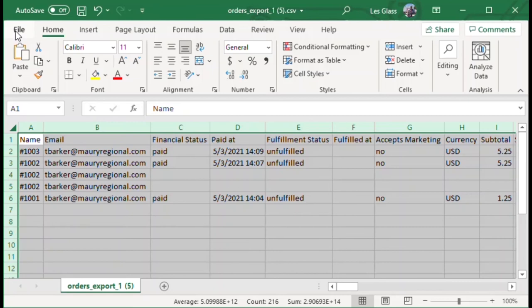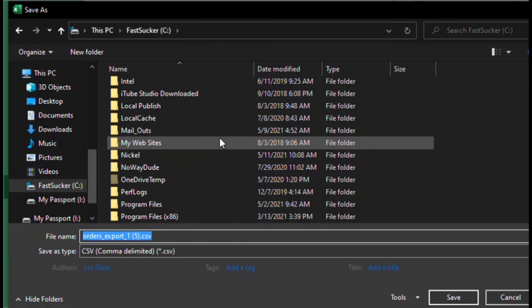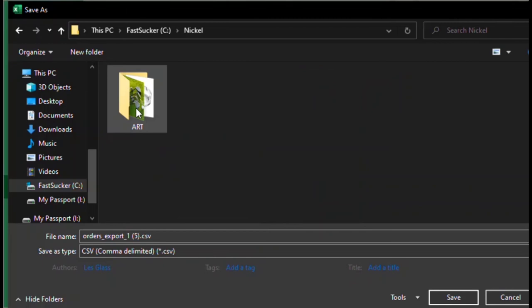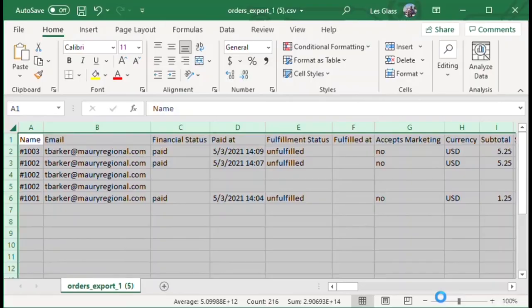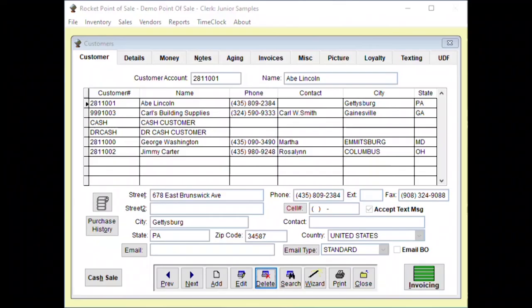So you come in here and do File, Save As, Browse. Come in here to your nickel folder again. There you go. Uploads and Downloads. It's already got a name. Save it. And you're done. You can close the window now. Okay, now you save the file to your hard drive, and we have to pull it into the point of sale. Very easy to do.